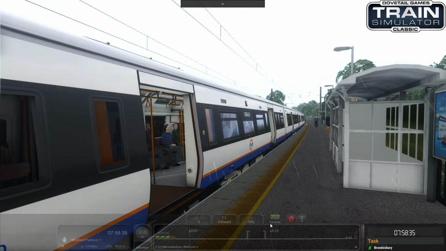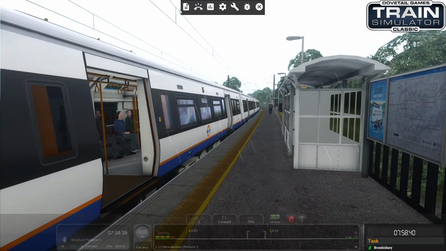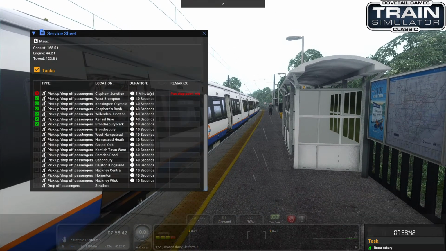Not opening all the doors. Obviously it doesn't fit in the whole station, so we've still got a lot of stations to go.